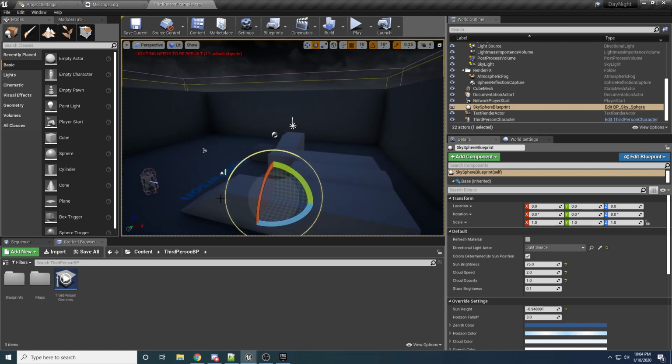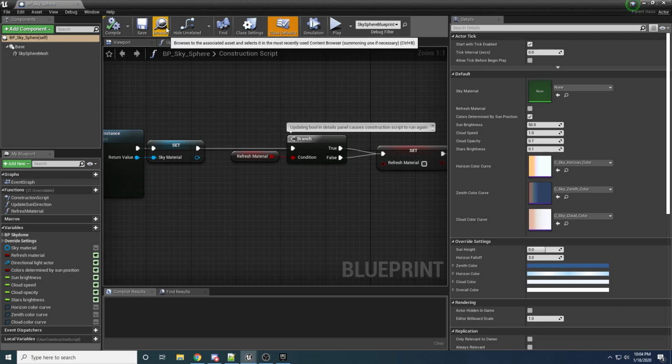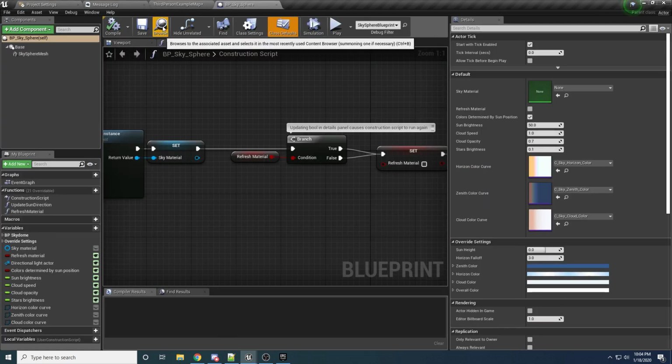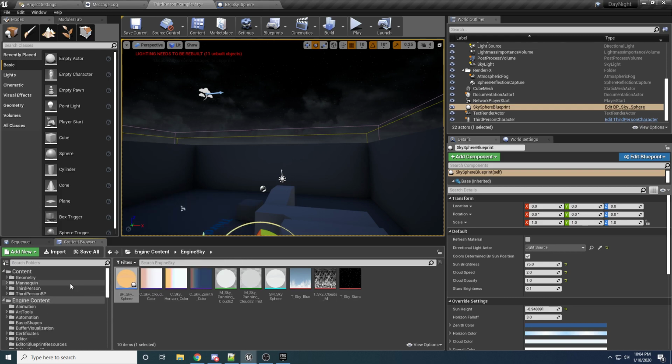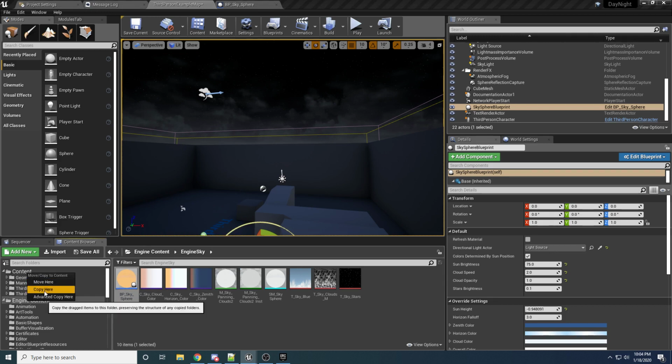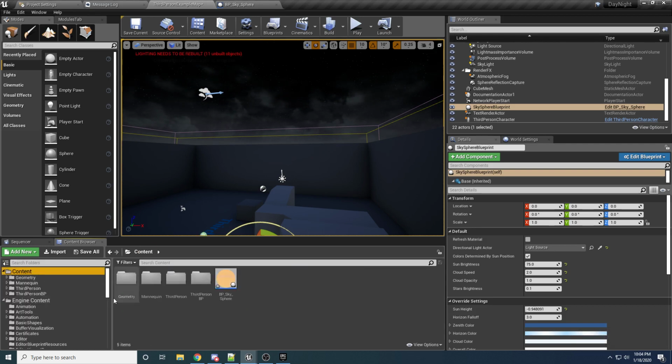So the first thing we're going to want to do is edit this sky sphere. But if you click on the blueprint over here and you click on this little browse button, you'll notice it's actually in the engine content directory. And we don't really want to edit things that are in the engine content directory. We just want to copy them and then edit a copy of them. So go ahead and drag this into your content folder and say copy here. By the way, you show this little thing on the left with this little button right here, if you didn't know that. So now go back to the content directory.